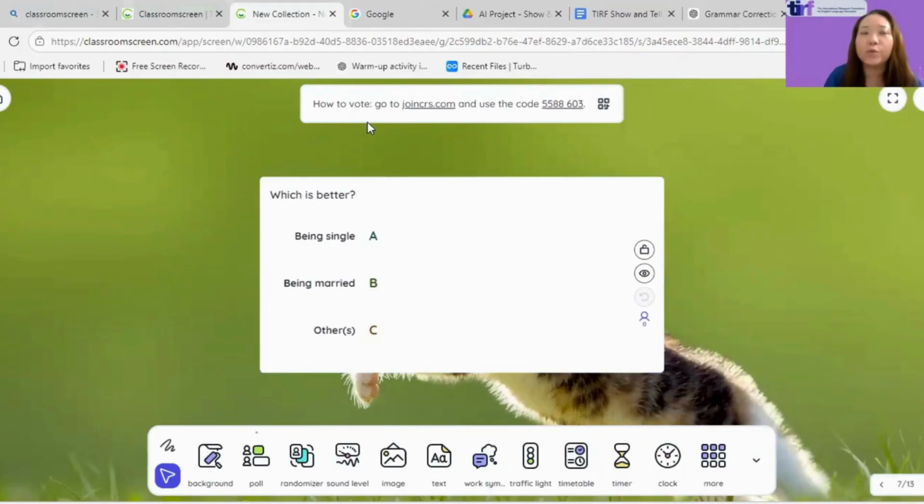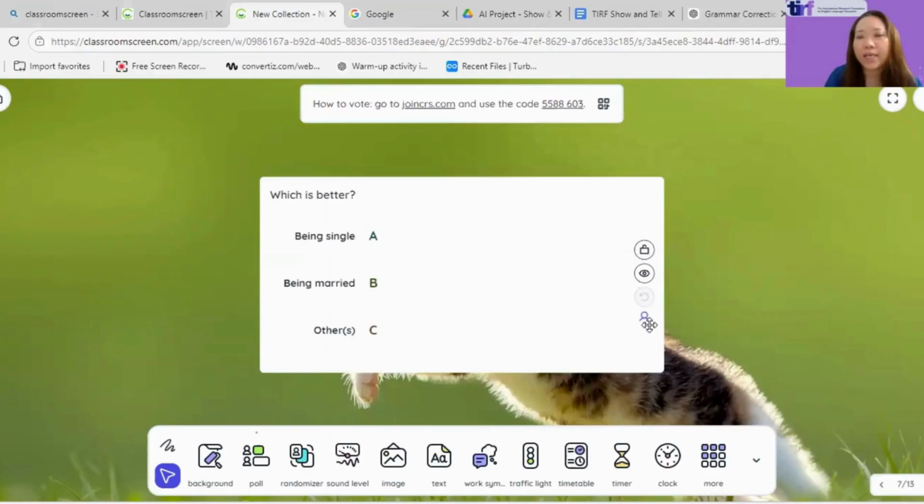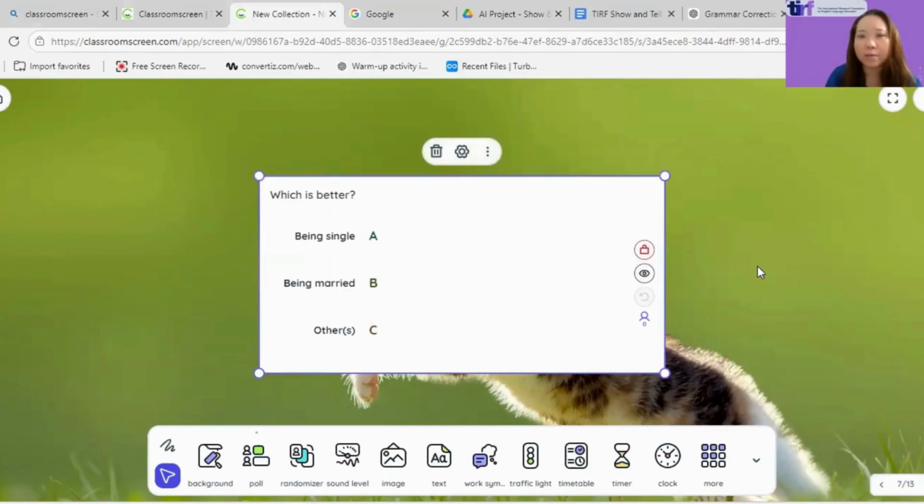They can go to the votes by joining the link with the code, or you just put the QR code over here and they can scan with a phone and enter the vote. Then you will see how many people vote here. You can also close voting when you think that is enough. Okay, that is the first one.